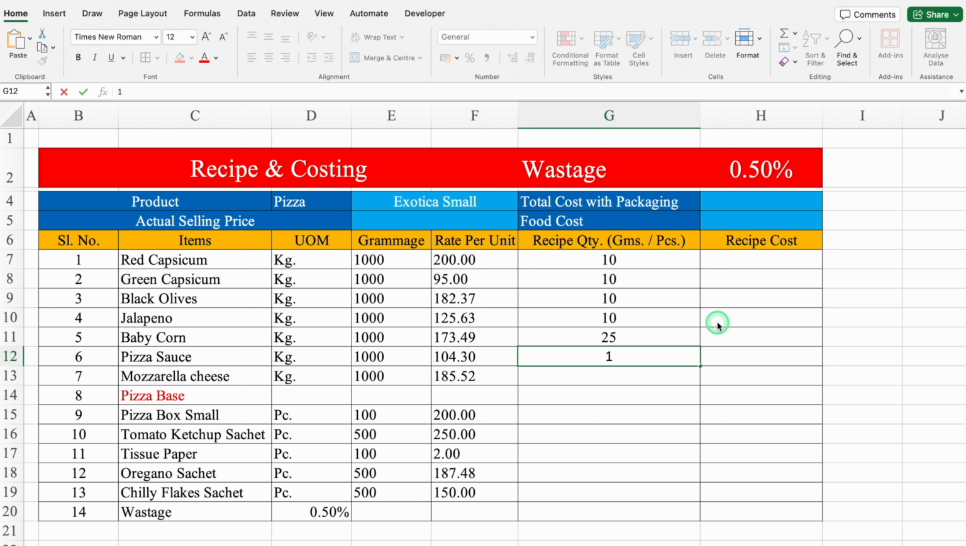Pizza sauce, 10 grams. Mozzarella cheese, 40 grams. Pizza box, small, 1. Ketchup sachet, 1. Tissue paper, 1. Oregano, 1. Chili flakes, 1. Recipe cost. Formula will be plus or equal to rate per unit divided by grammage. We'll take this in bracket into recipe quantity. Enter. So recipe cost is 2 rupees.